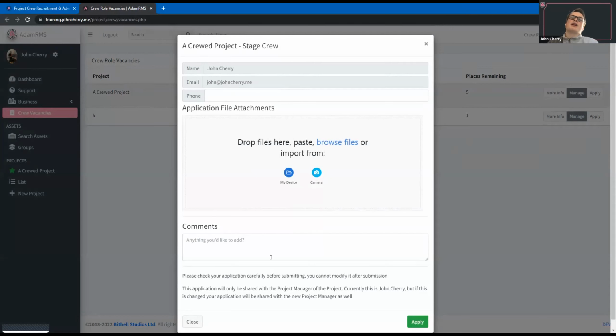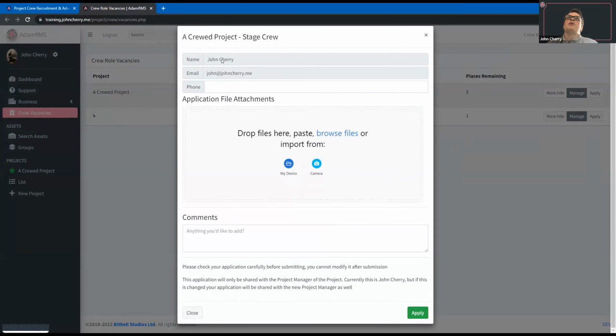So an application is quite simple generally. As you're logged in already, it will automatically fill in your name and your default email address. Then you can optionally put a phone number in there. If you wanted to include any file attachments, like if you're wanting to collect design decisions, you can add files there. And then there's just a generic comments box that you can use.